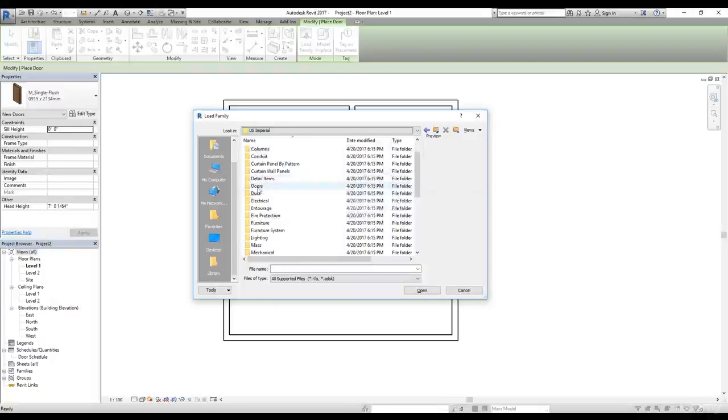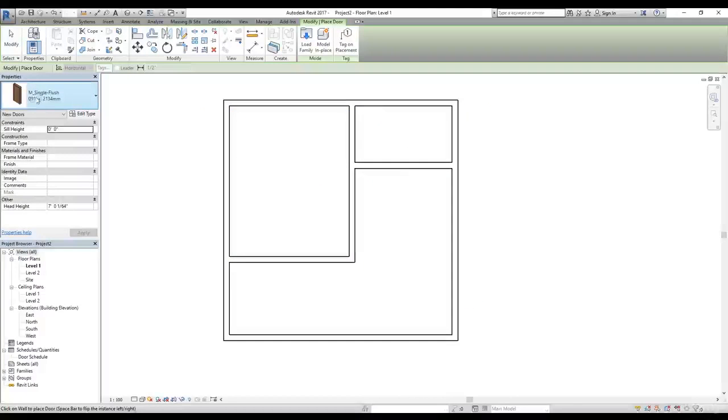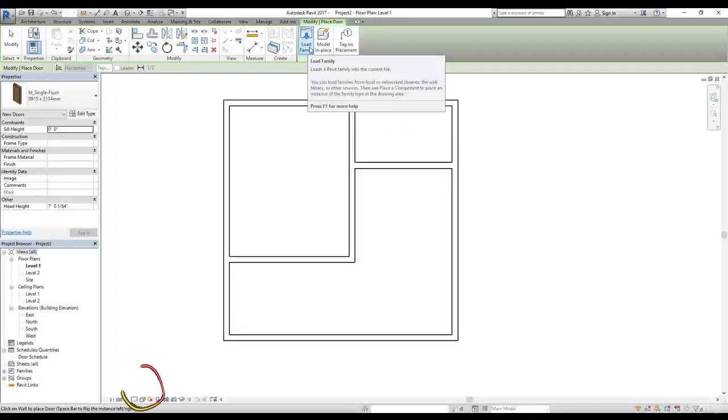And here we have the options for door. This is a folder, and there you go. We have multiple doors here. We can load them in. Now for this small one-bedroom unit, I would just keep the same door. We'll learn how to load families and create families later in the course, but I just wanted to show you that you can load different families here.